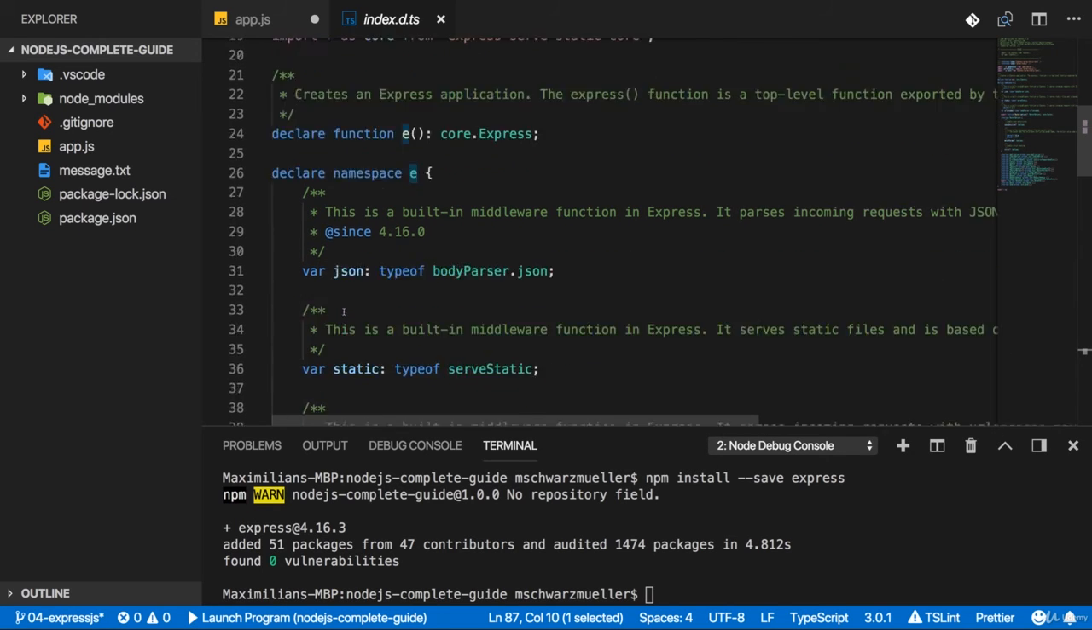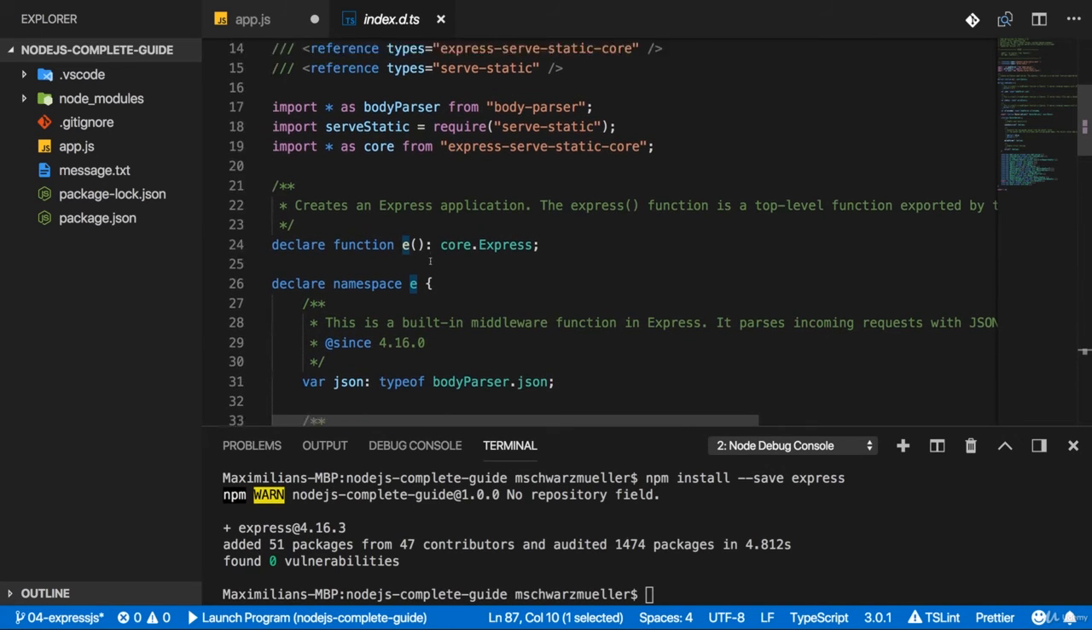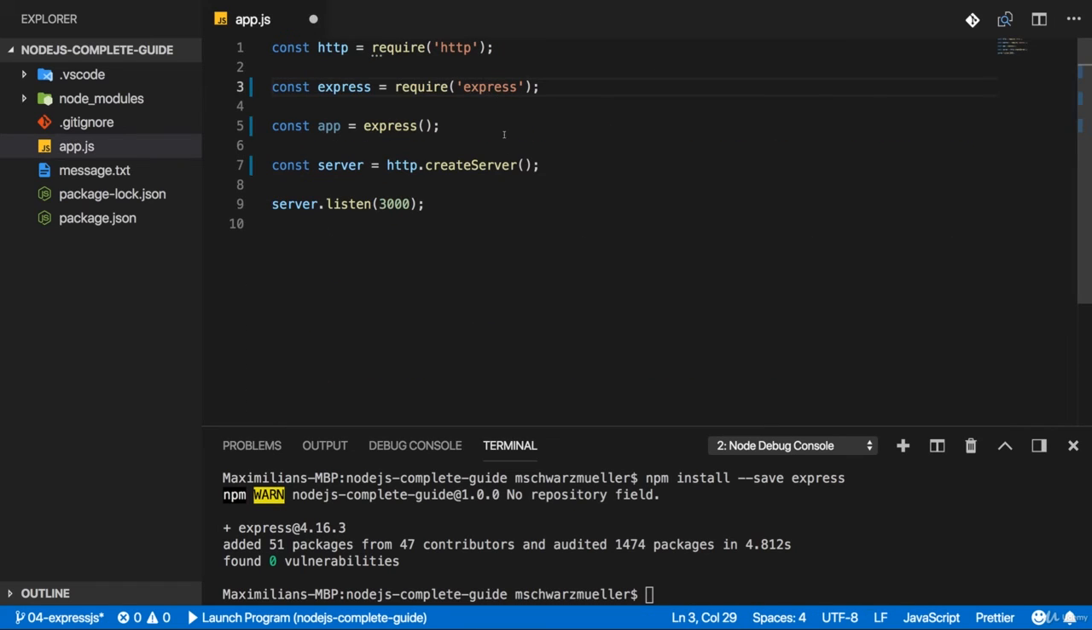And don't worry about that syntax here. This is not a JavaScript file. It's a TypeScript definition file. But still, it exports E, which is this function in the end. So it exports a function here. And therefore, we execute it as a function.